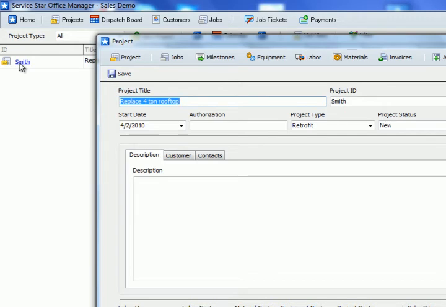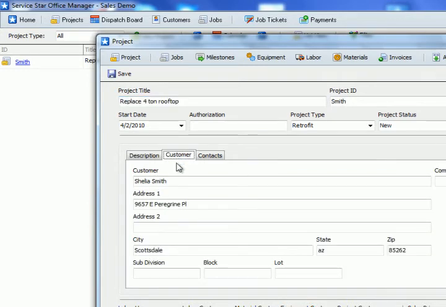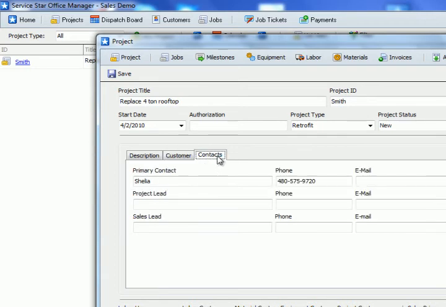On the project form, you have the information you're going to enter about the project, who's responsible for any authorizations, and so on. You have tabs in the center section where you can write a description of what the project's all about. A second tab shows you who the customer is and the customer information specifics, where the billing will go and that type of information. Lastly, who are the key contacts for this particular project. Here you can enter their name, phone number, and email address if you would like to email them.